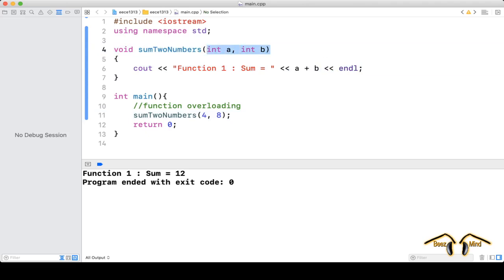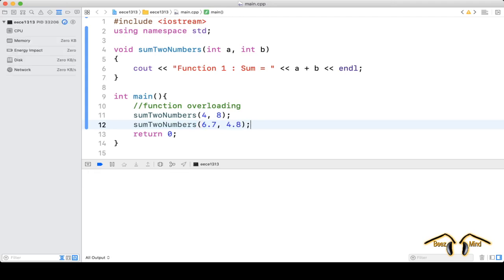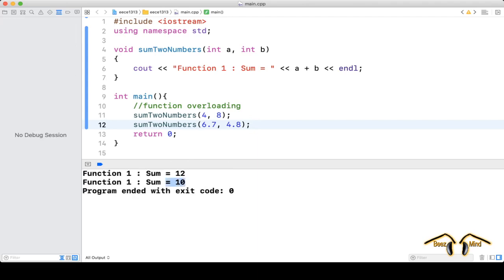When you run the program, it will call this function, passing these two arguments to these parameters, and you have the output as function1 sum here, with the total as a plus b, which is 12. Okay, now let's see, you want to call this function sum two numbers, but you put 6.7 plus 4.8. If you run the program, you'll notice that the output is 10 for the second one.